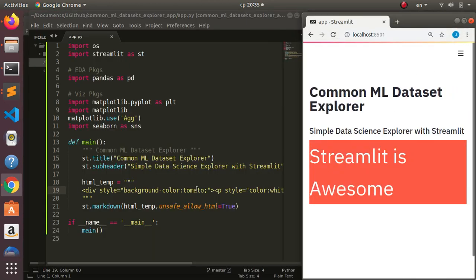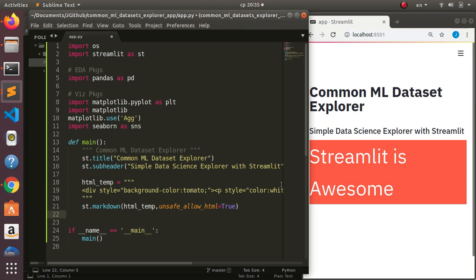Perfect. But it's not the recommended way, because it is not that safe, right? You can do a lot of things. You can even add a whole form here, which is not the best. Okay, now let's move on to some other stuff you can also do.